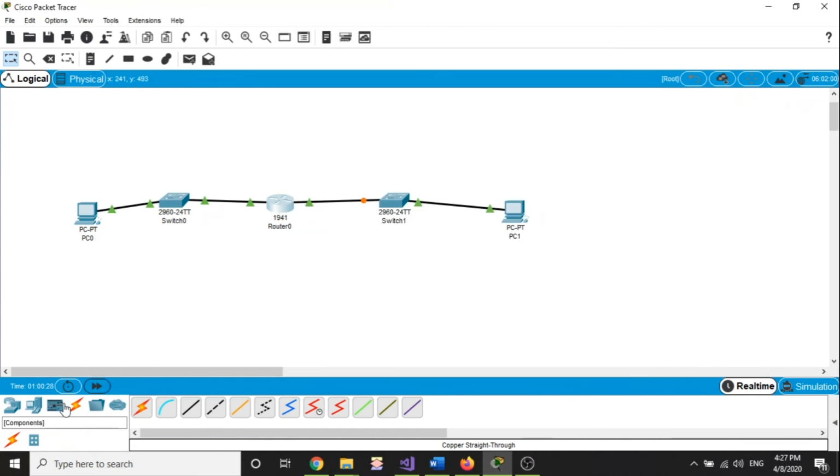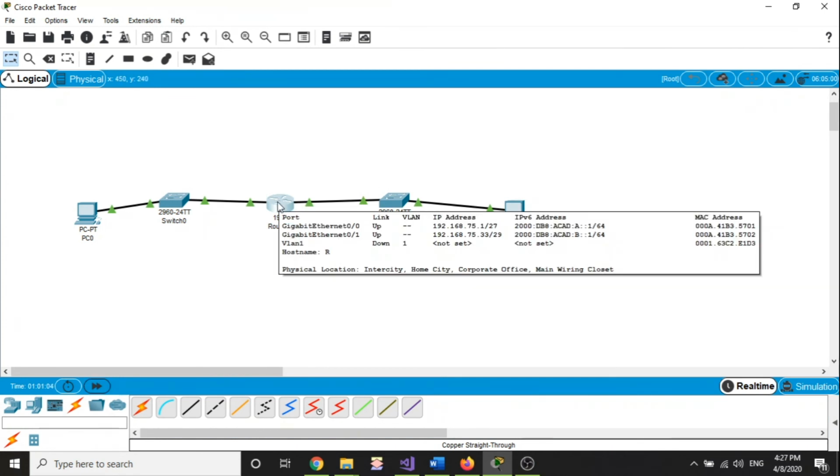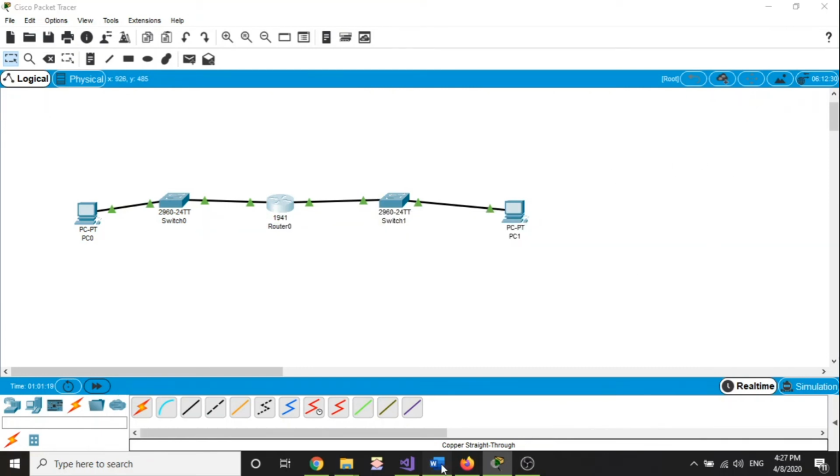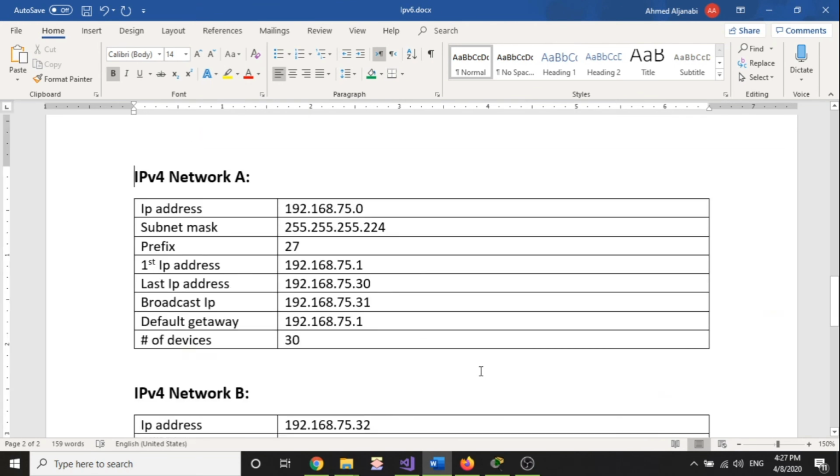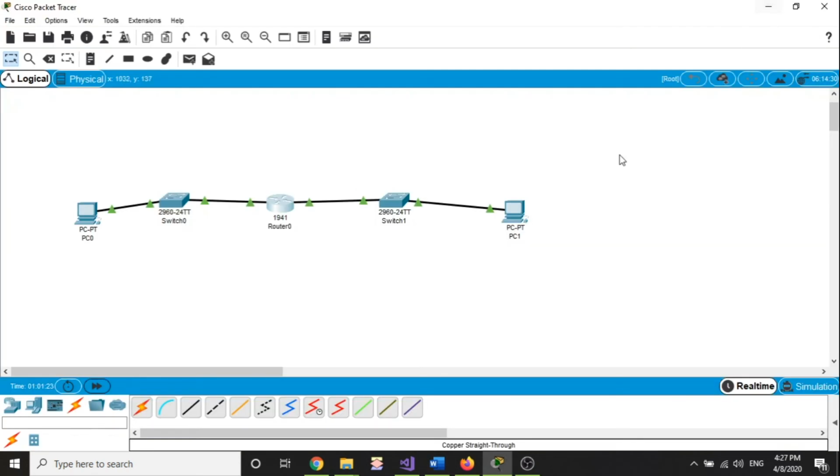Now if I close it, fast forward, it looks like everything's okay. If I put the mouse here, you'll see that G0/0 is up, G0/1 is up, this is 175.33. It looks like everything's okay, 29. This is the subnet mask. Let me just make sure that I got this right. 27, 29, yes, everything's okay.